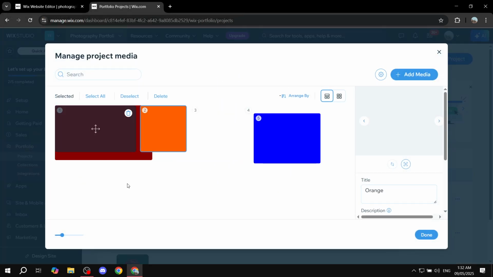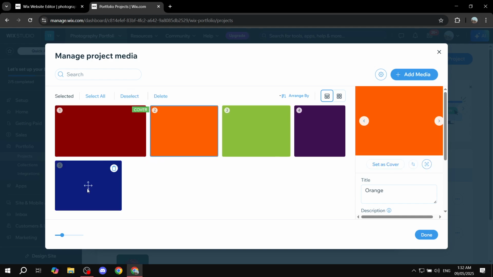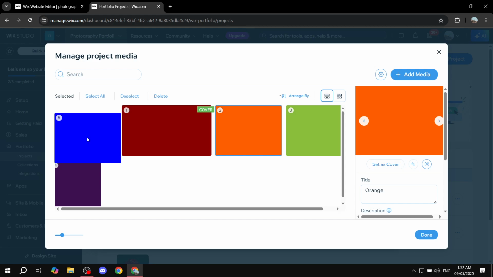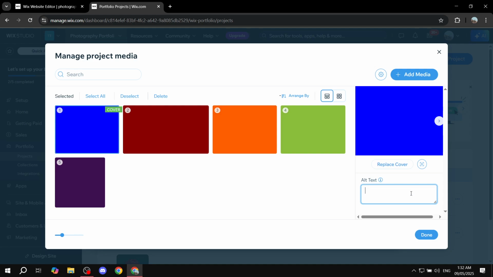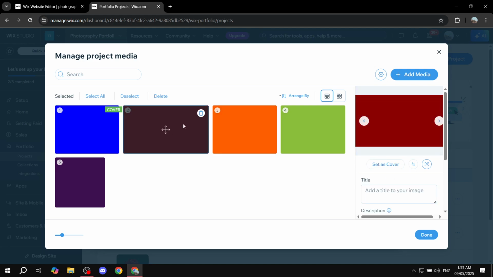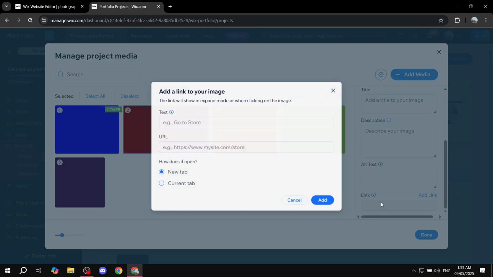Now the red one is going to be the cover. And if we want to make the blue one, like we said, to be the cover, we simply want to drag it to be number 1. Now the cover image is obviously the cover, but there's also a difference: the cover image does not have a lot of options that we can add in here. Only the alt text, which is fine, but the rest of the media here is going to have the title option. We can add a title to it, a description to it, and also a link to it.